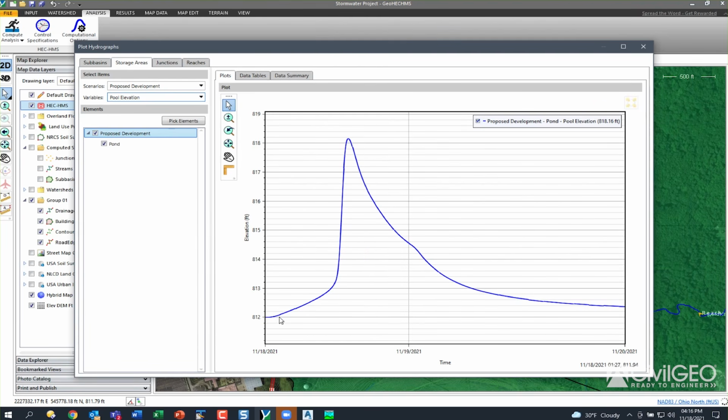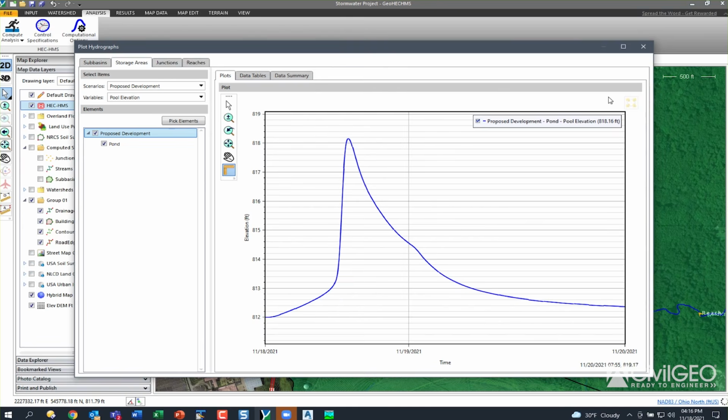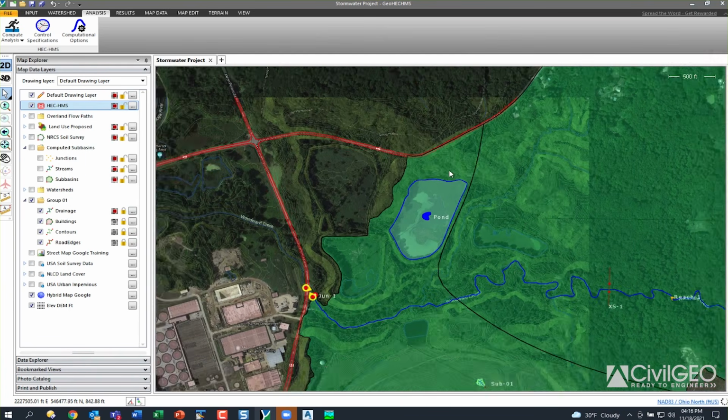And we can come in here and you can see it's still draining down. It probably has to go a little bit longer. But we can come here and use our measuring tool, and we can measure just how much retention time we have. So come in there and you can see it's just shy of 1 day. So you can see how fast we can work with this.